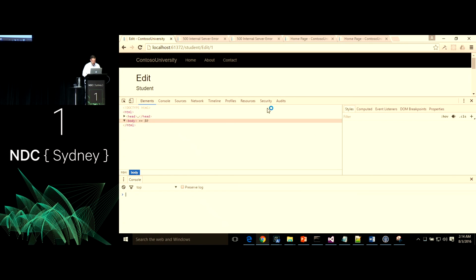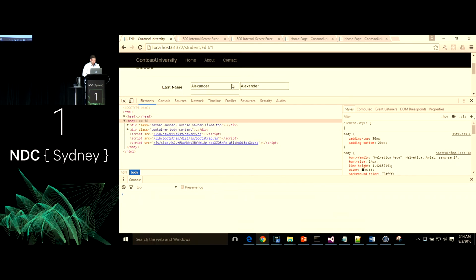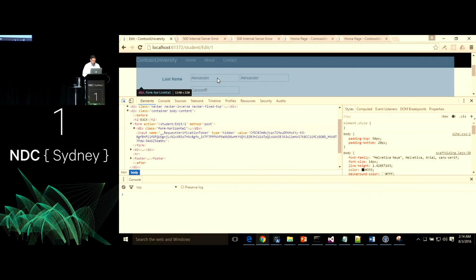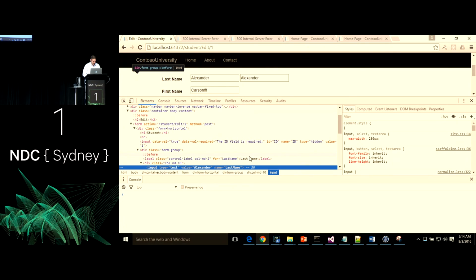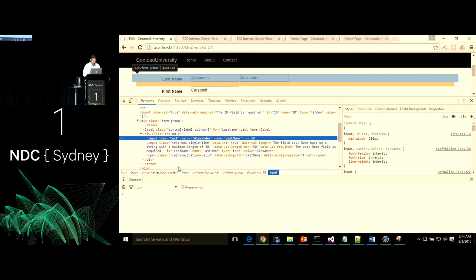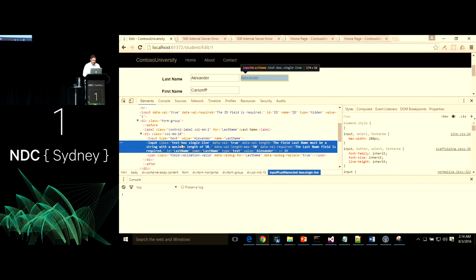Now, if I go look at the HTML, though, I will see some slight differences. Let's inspect this element, that one. And I see its input type equals text, value equals Alexander. This one, ooh, that's more. It's got input class text-box single-line, blah, blah, a whole bunch of other stuff on top of that. So what I'll be doing is adding those extra conventions on top of it so that all that other information comes in as well.